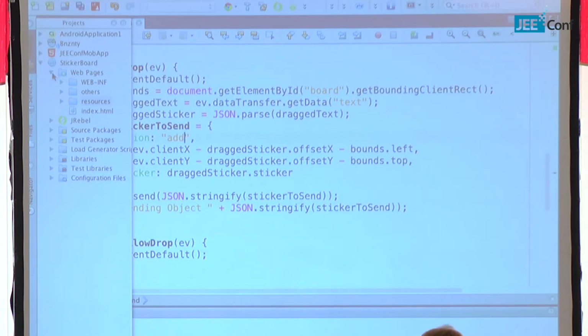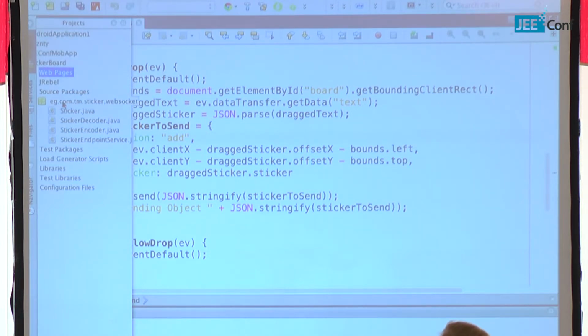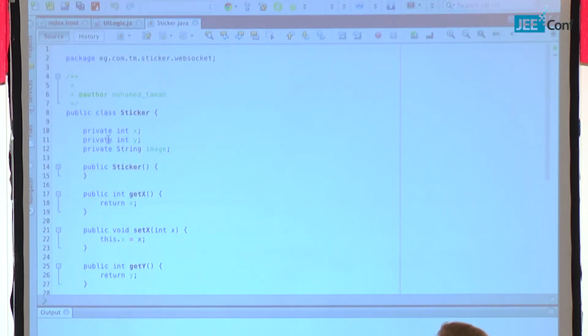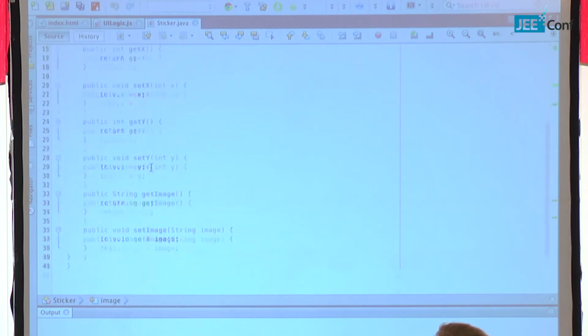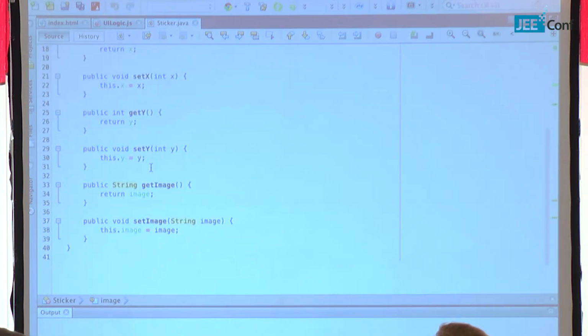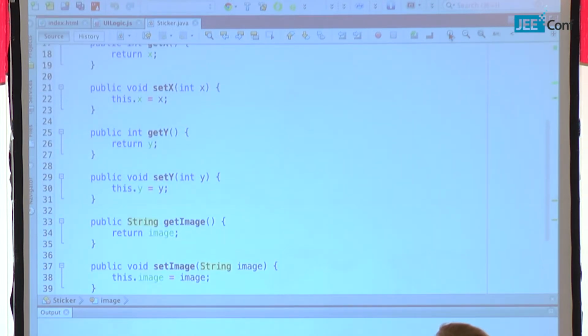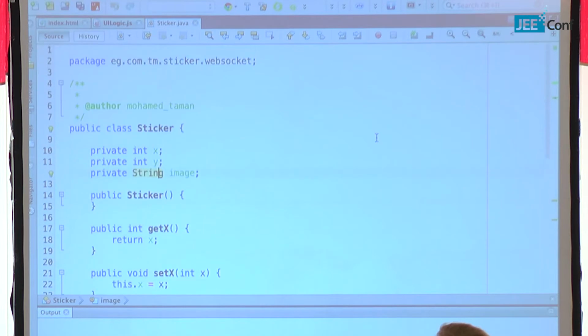So let's close the side routing. On the server side, we have a sticker here. The sticker just contains a string representing the image name, X and Y. It's a normal Java object. Is it big enough that you can see the code, or much better? Okay. This is our sticker object.